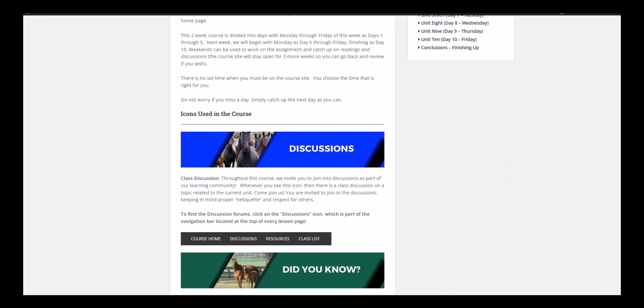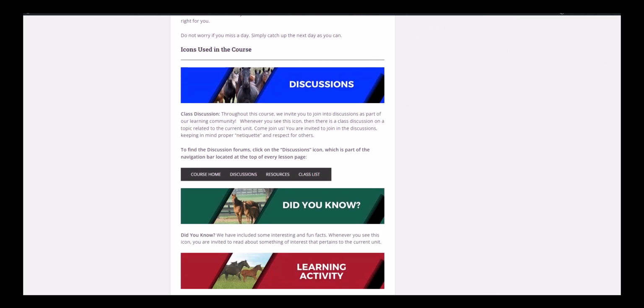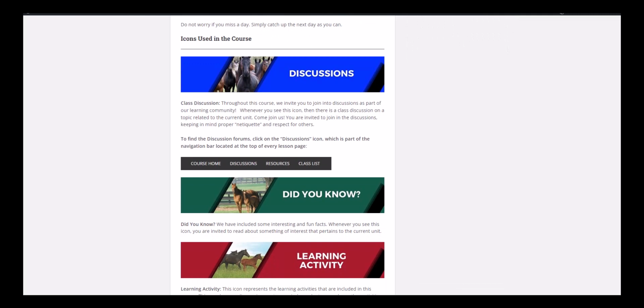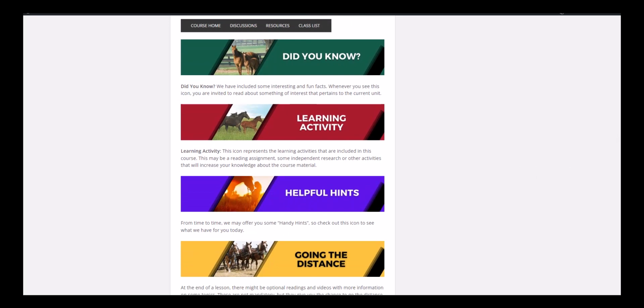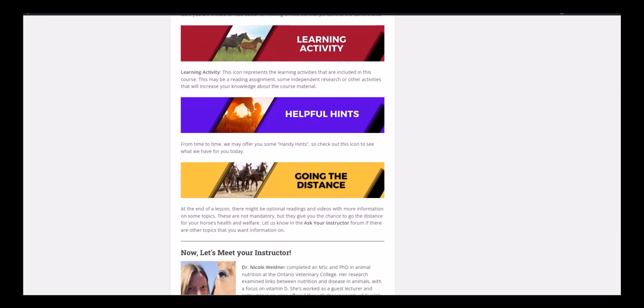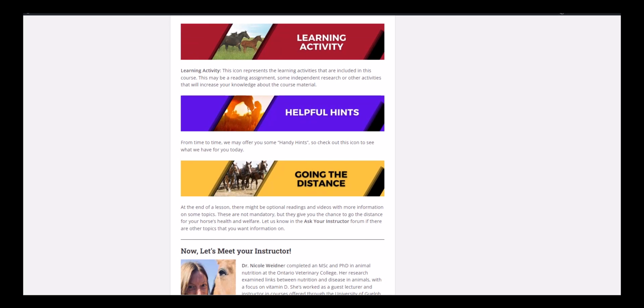Something I will point out are some of the icons that you'll see throughout the course. These will point out to you some of the things that you'll be doing in each lesson. So we have discussions. These will be opportunities to chat with our instructor or guest expert. Did you know? Interesting facts and tidbits that will crop up from time to time. Learning activities, these will be things that you'll be doing, either some reading or other activities that will help you understand the material a little bit better. Helpful hints, so tips and tricks.